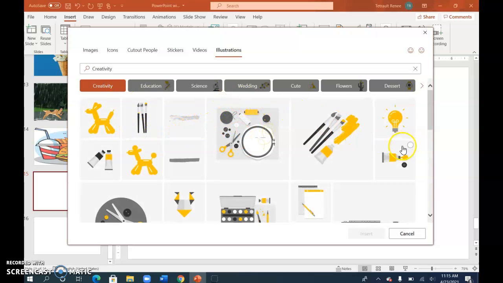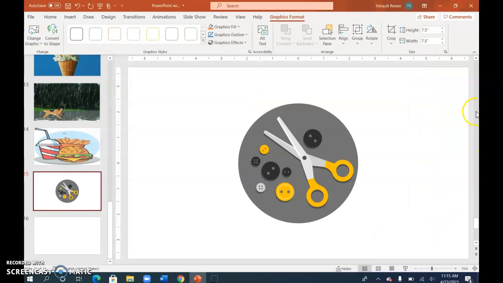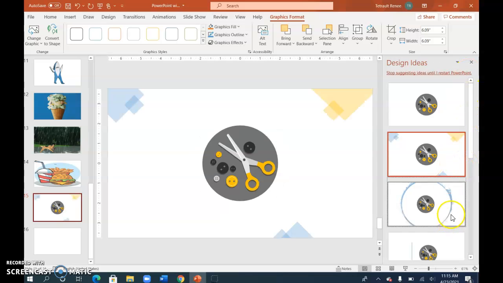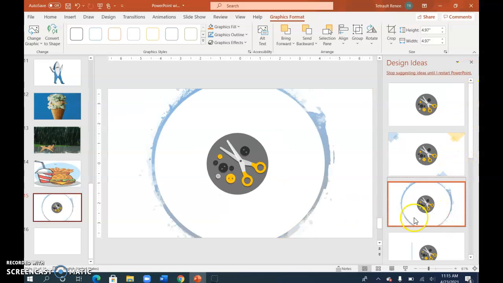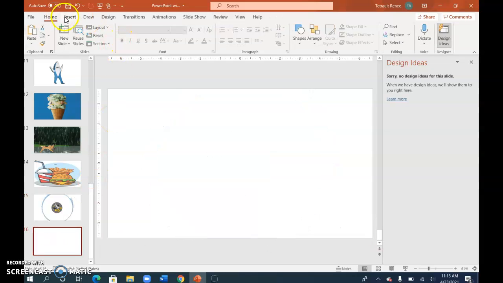And when you find something that you like, when you select it, you can click Insert, and then what happens over on the right-hand side is you get design ideas, so you can have it showing up slightly different. So those are some of the images that you could do through Insert.